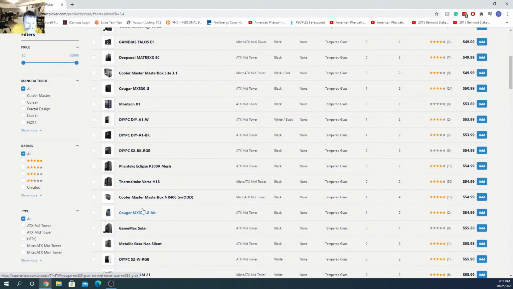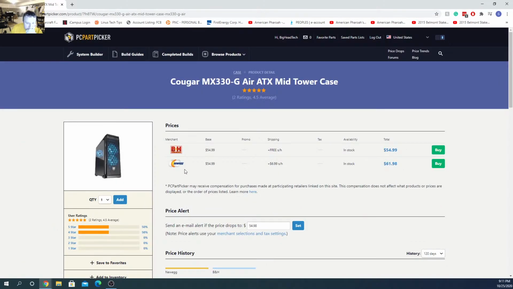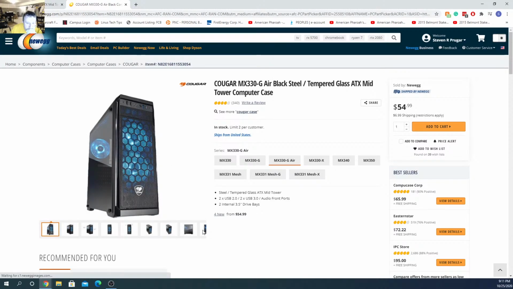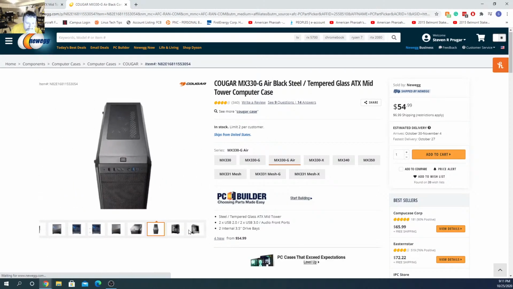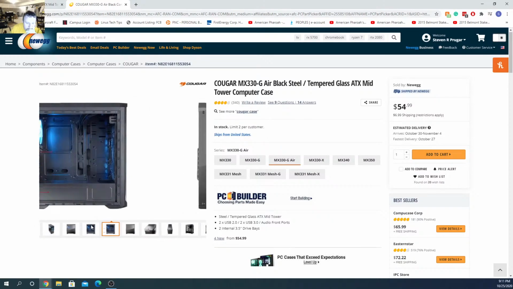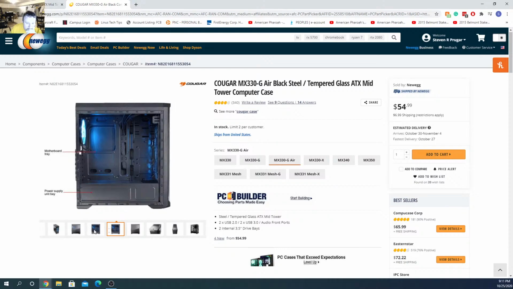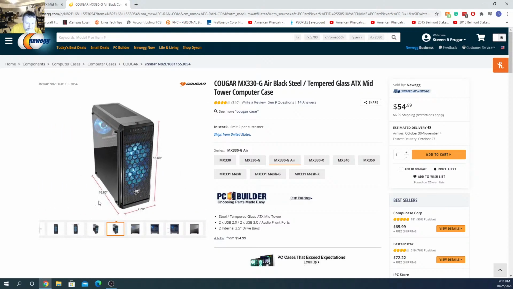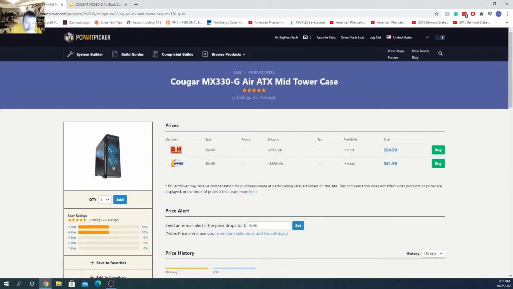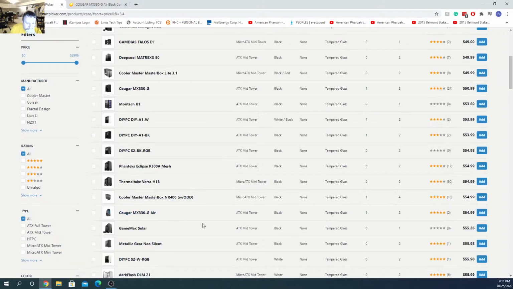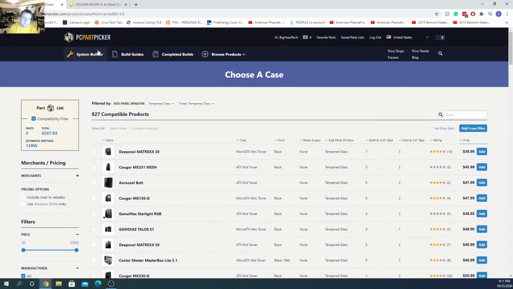That's not a bad case. I just really wasn't a fan. I'll still check this out. Cougar doesn't make bad stuff. I like their fans. I feel like these are not RGB, though. If I'm going to spend that much, it better be RGB. So let's come back to the case, because I want to see what else I'm putting in here.